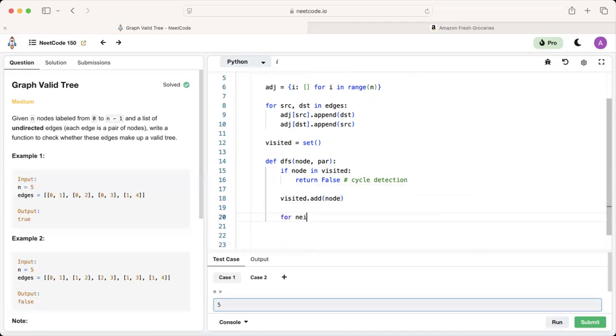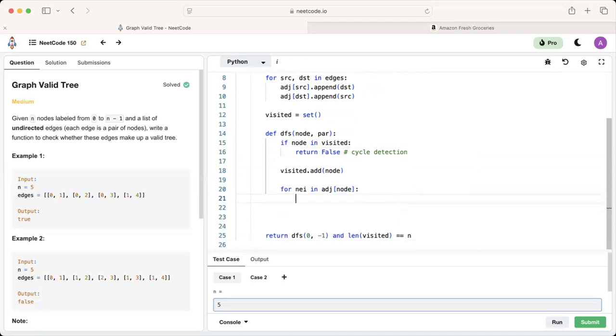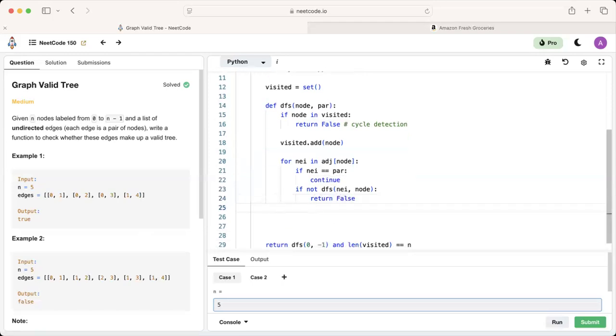We can say for neighbor in adjacency list bracket node, now we run the DFS across this. We do have to check for one thing though. If neighbor equals parent, since this is undirected, we don't need to go backwards, so you just hit continue. And you then can say if not DFS of neighbor, and for the parent we're going to supply node, then return false. And if this all passes, we know we can return true.